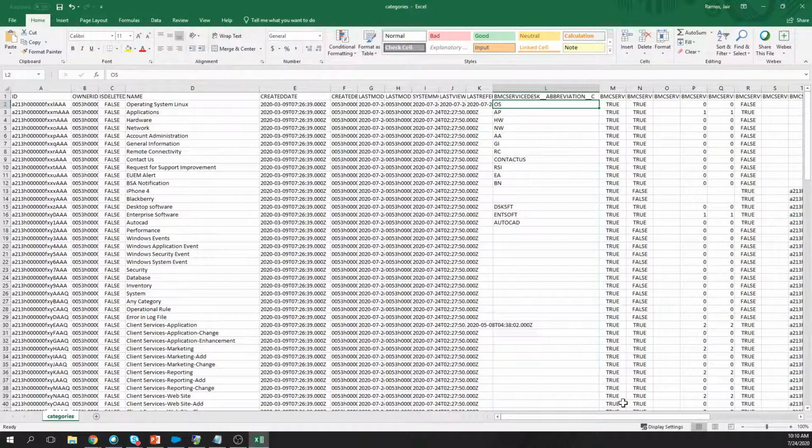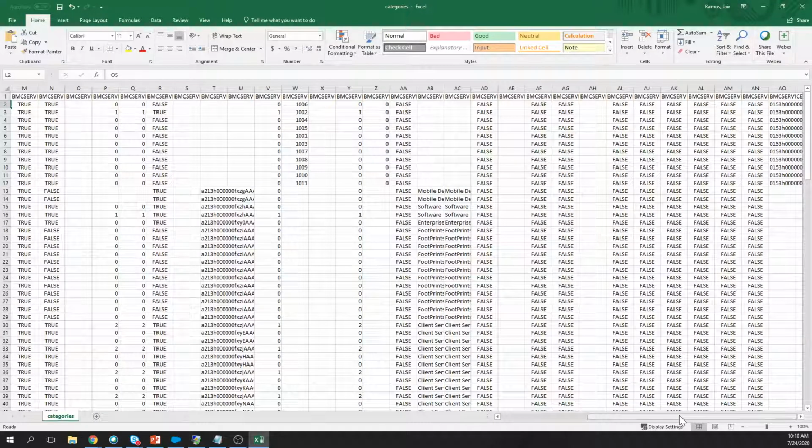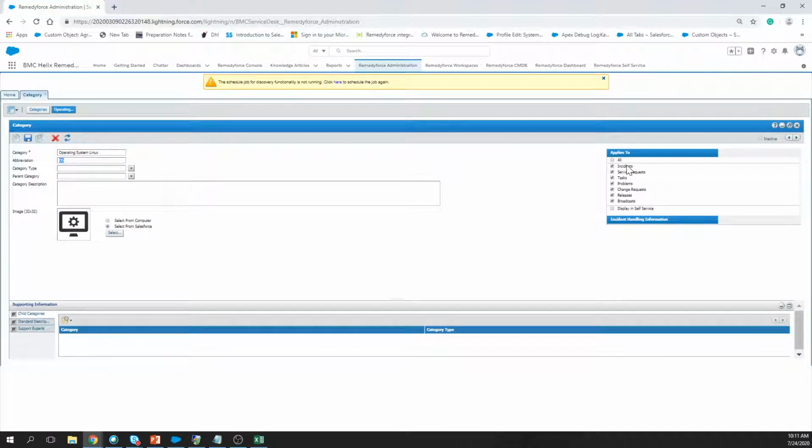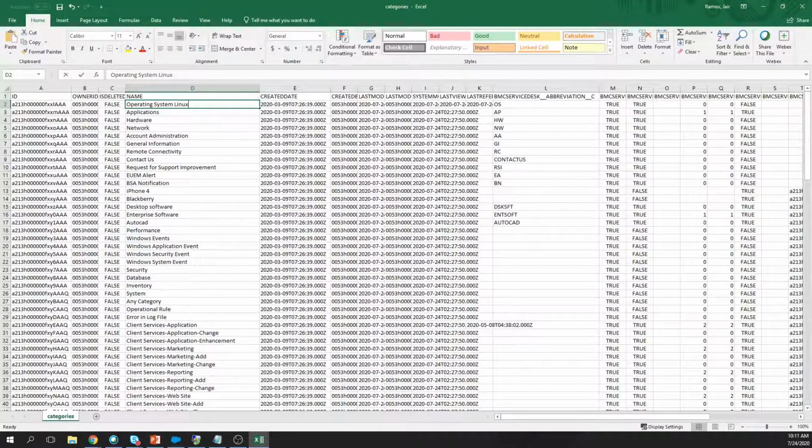So one of the tasks that we will do is update the current categories that we have. So in this case, just for testing purposes, we will update just one category, but you can modify this Excel file as you need. So for example, if you want to rename a category, if you want to modify if it can be applied for incident service requests or tasks, you can also do that using this Excel file. So in this case, just for testing purposes, we will rename this category. So instead of being Linux, let's put Windows.